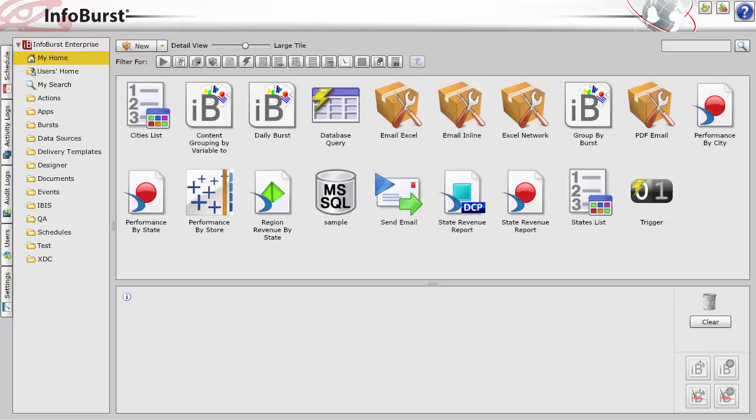In this video, I'll show you how to use InfoBurst's content grouping feature to burst a single report into multiple reports and then group those multiple reports back into a single Excel file where each bursted piece of the report is represented on a different tab or worksheet of the Excel workbook.